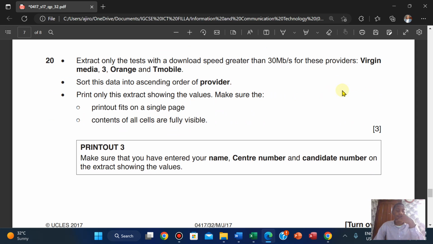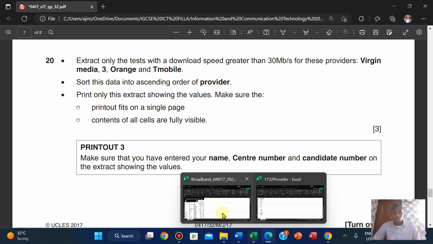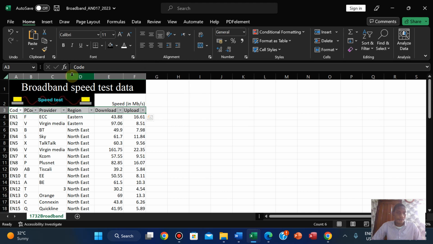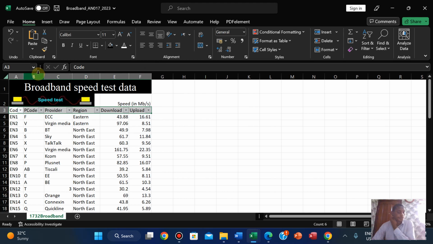Extract only the text with a download speed greater than 30 megabits per second for these providers. Now, whenever they say extract or interrogate, you're talking about filter, right? So you highlight the headers right here on the home tab, click on filter.